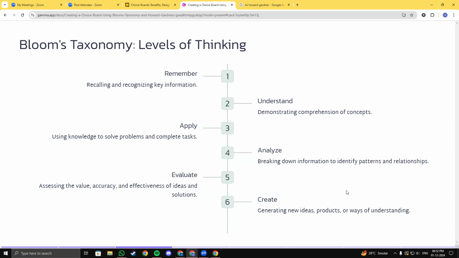So these are the different levels of tasks that you can give to the students based on Bloom's cognitive level. So now how are we going to use Bloom's taxonomy, command terms, and multiple intelligences to create a choice board? This we will look ahead.